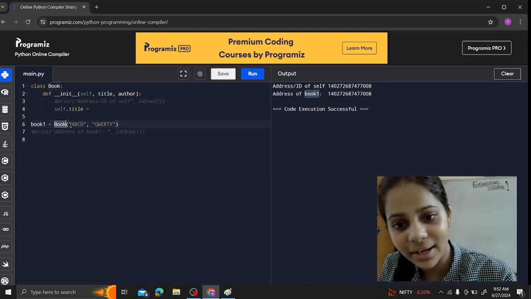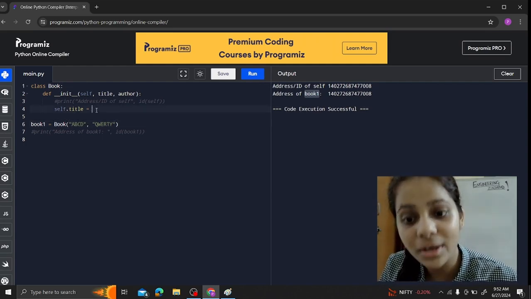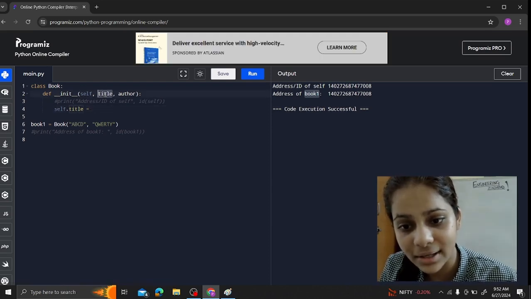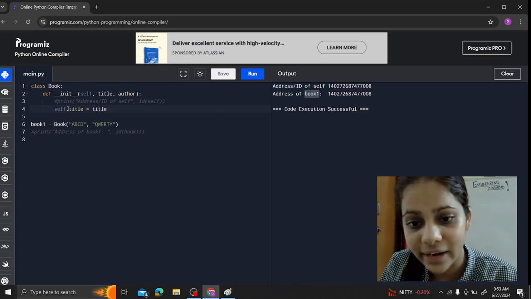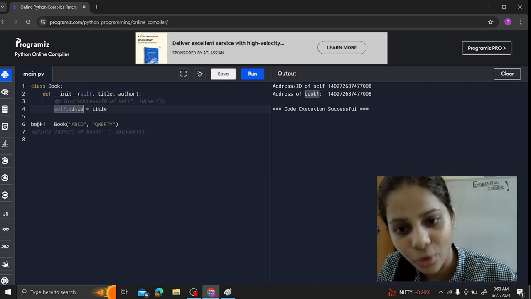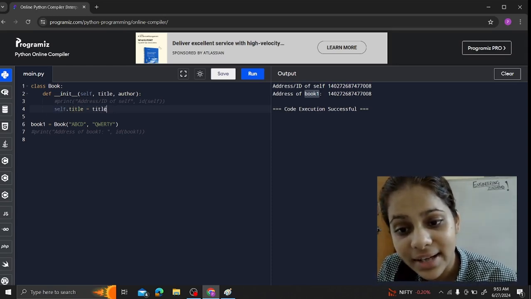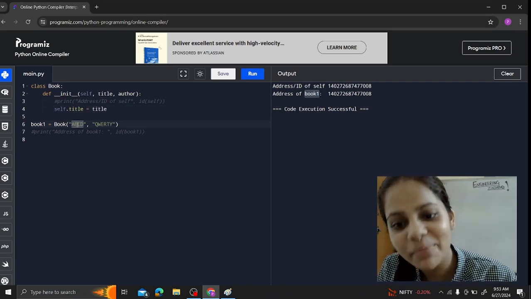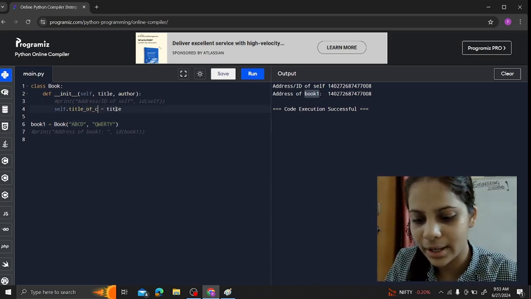We are creating an object here, right? Now while creating a class, the value that is being passed, this first value, this title, should come inside the object's title. So we are saying self.title. What is this? This is the title that belongs to the book 1 object, the object that is being created, and this title is the one that is being passed by the author. We can also say title of current book.